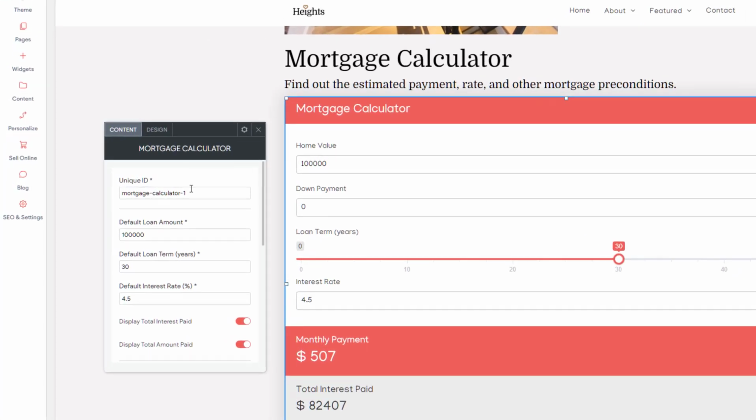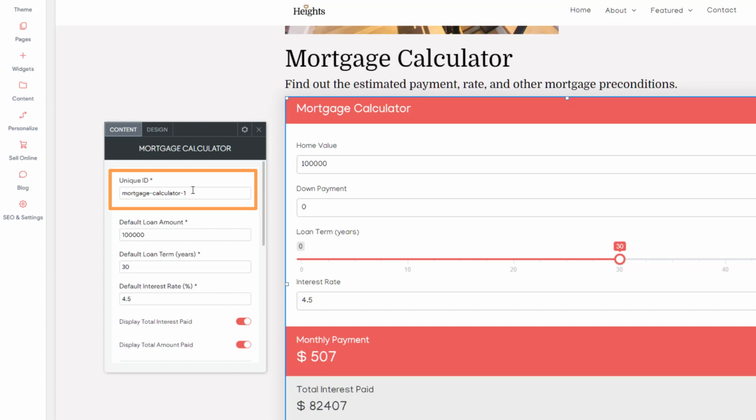The first one being the first option in the widget, which is the unique ID field. This field should be updated when multiple mortgage calculator widgets are used on the same page. One trick we like to use is to enter a new non-default unique ID in the first widget before adding the second widget. This way, neither widget is ever sharing the same unique ID.